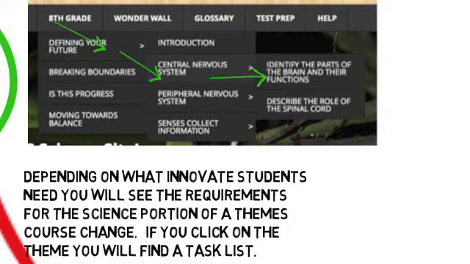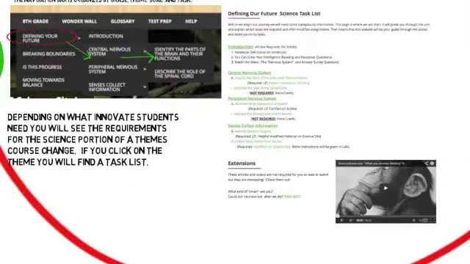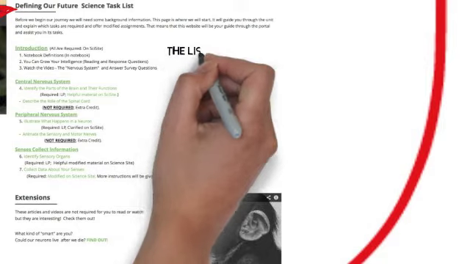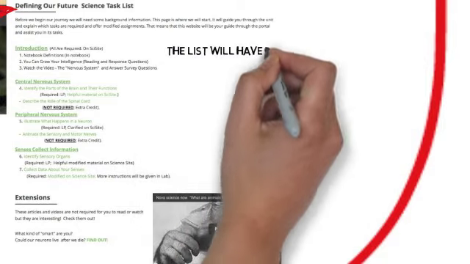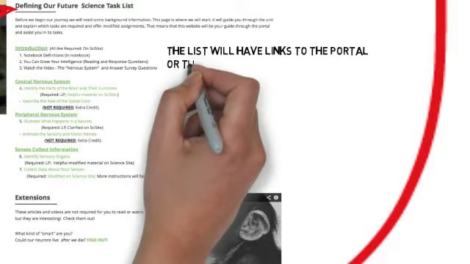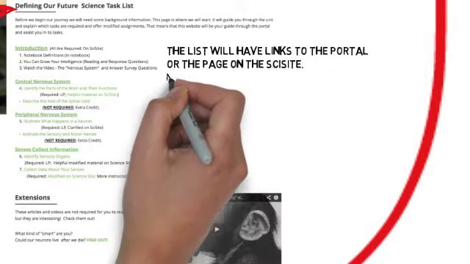If you click on the theme, just the theme right there, you will see the task list. And this should actually not change, but it will tell you what the changes are. For example, something might be modified or something might not be required in replacement of something else. This list will have links to the portal or the page on this science website.